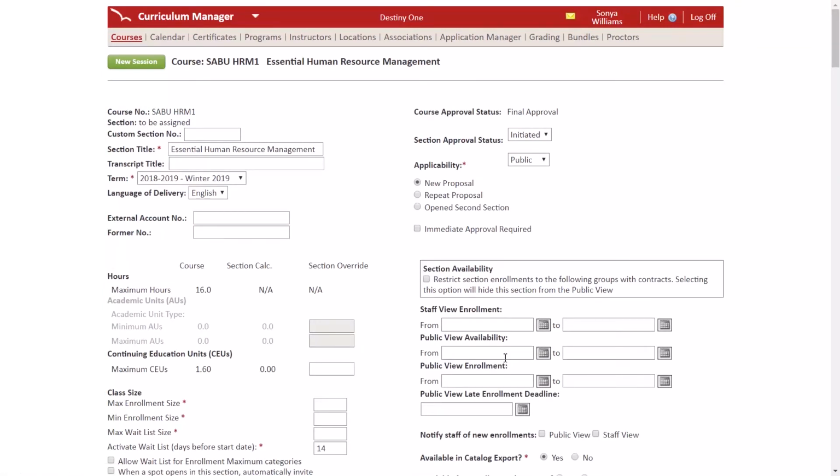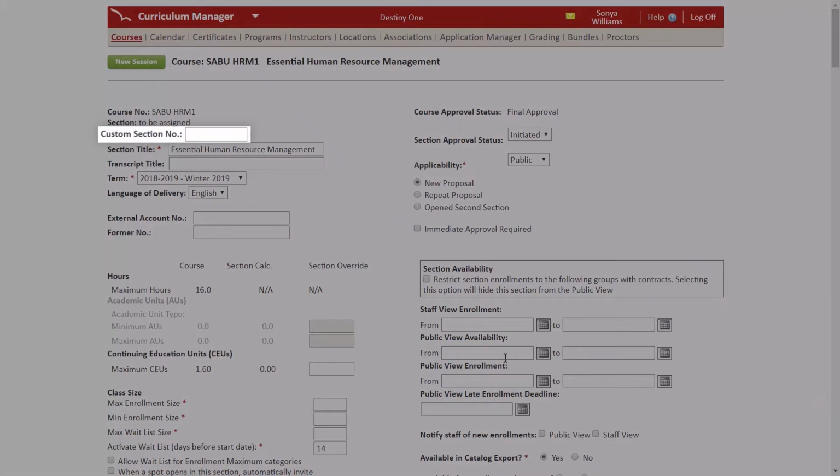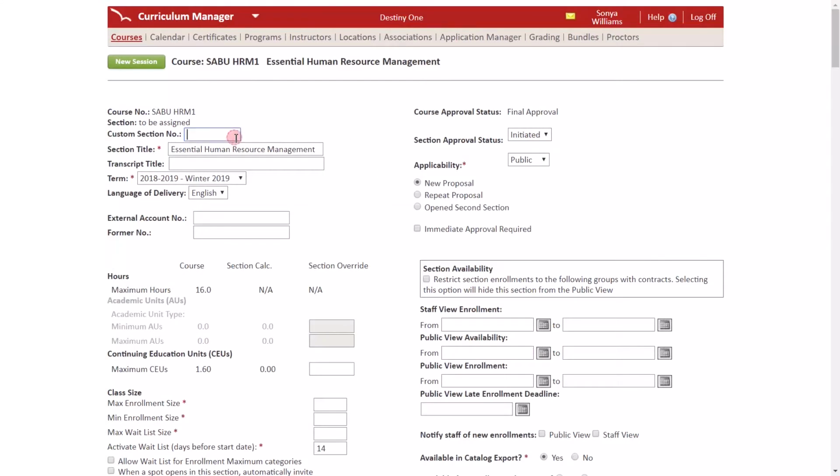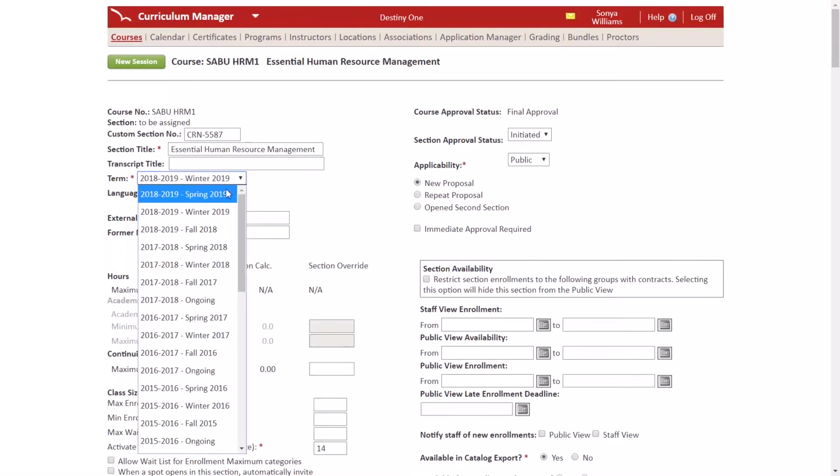Destiny 1 will always create a unique section identifier, but Sonia uses the custom section number field to track their main campus's enrollment system's section identifier. She then selects the term from the list of options that were created earlier.